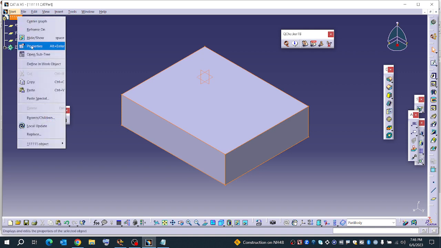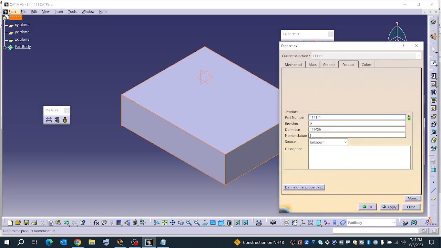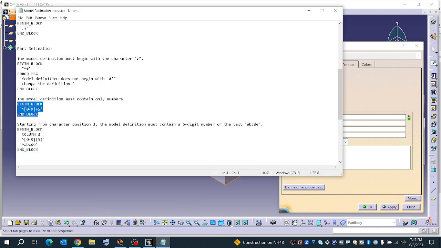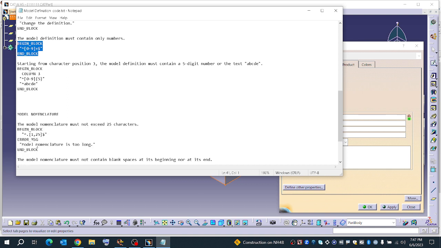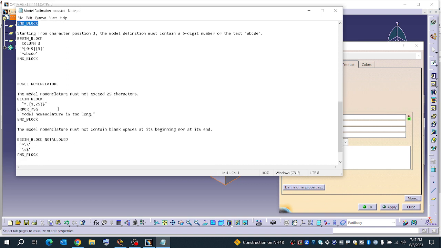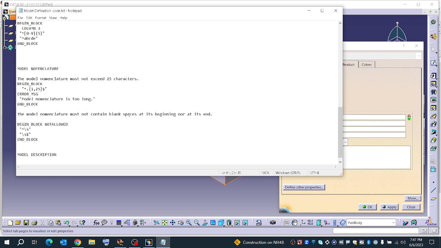Now come to the next type of model property item, that is nomenclature, model nomenclature. So again the same thing, it should not be empty. And so what I need to do is model definition nomenclature. So it is saying that this model nomenclature must not exceed 25 characters. Okay, if it is, then the model nomenclature is too long, and there must not be space. Okay, here the model nomenclature must not contain blank space at its beginning or at the end.